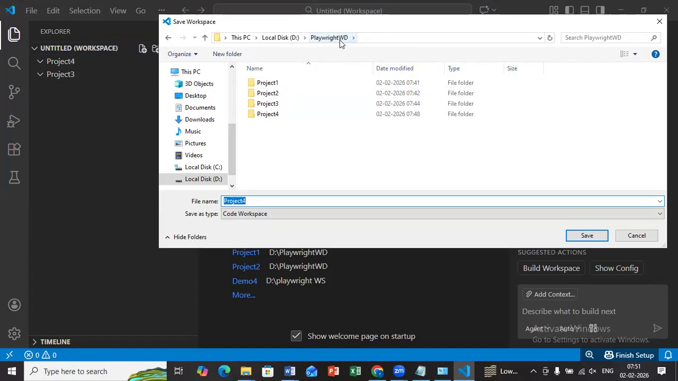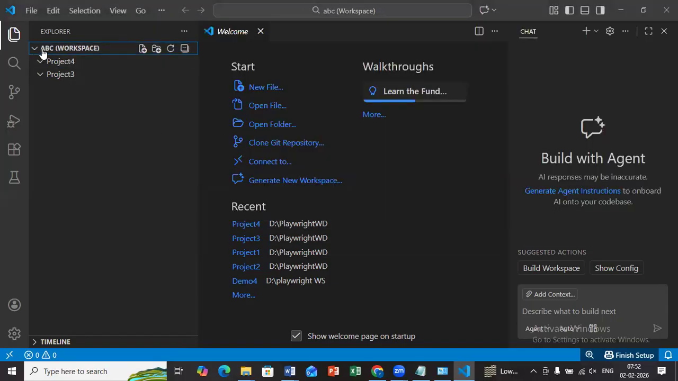So I'm coming to the Playwright WD folder. This is the root folder; under this only all projects are there. So here I would like to save it. Let's give some name. I'm giving ABC. See here, what is the save type it is taking? Code workspace. Yes or no? So just save it. Under this Playwright WD, I'm saving a workspace named ABC. Code workspace is the extension. Save it. See friends, the ABC workspace has come or not?